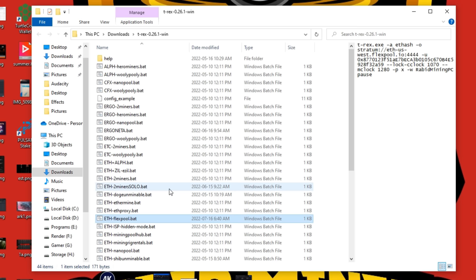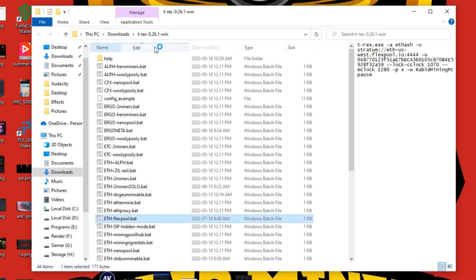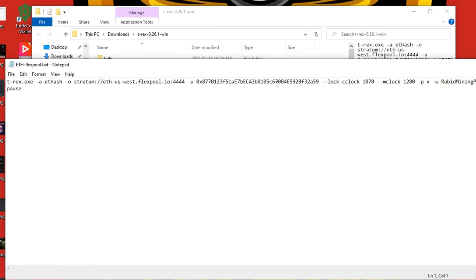So once you do, download and extract your miner. In this case, we're using T-Rex for NVIDIA. Go to any of these Ethereum-based bat files. And if you've already been mining in Windows, just use the exact same one you previously were using. Here, I'm going to utilize FlexPool. Everything's already set up. All I got to do is, well, I got to change to my new address here.